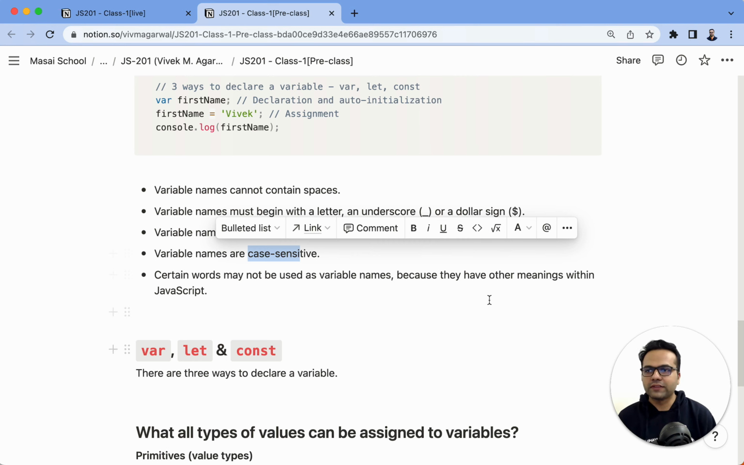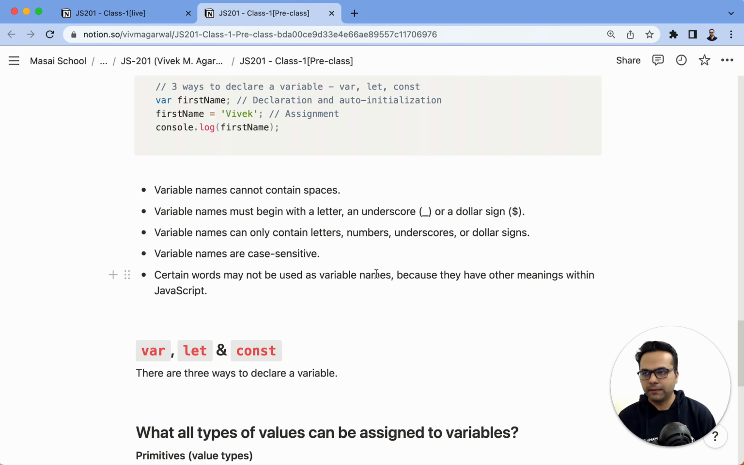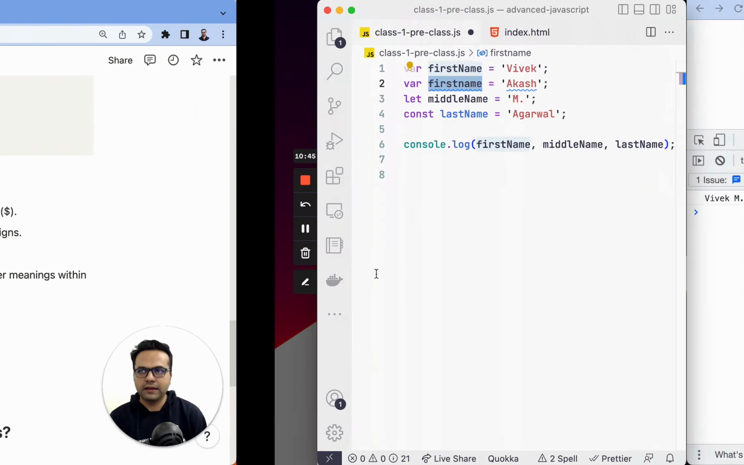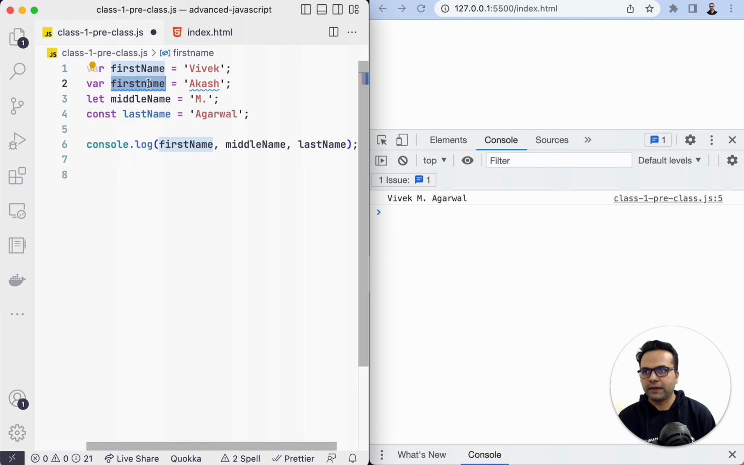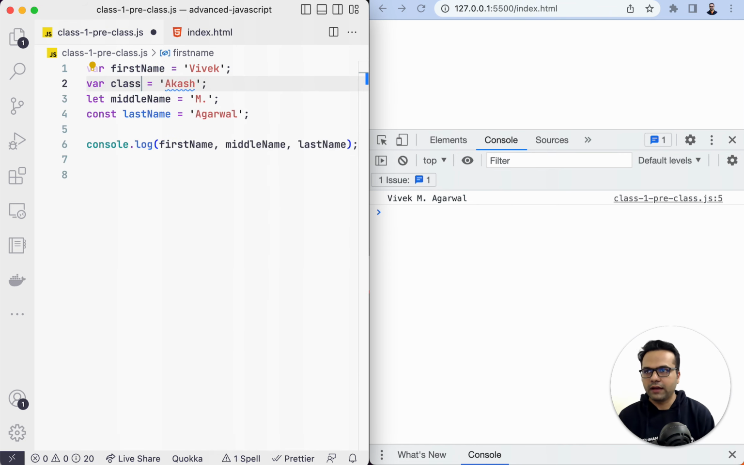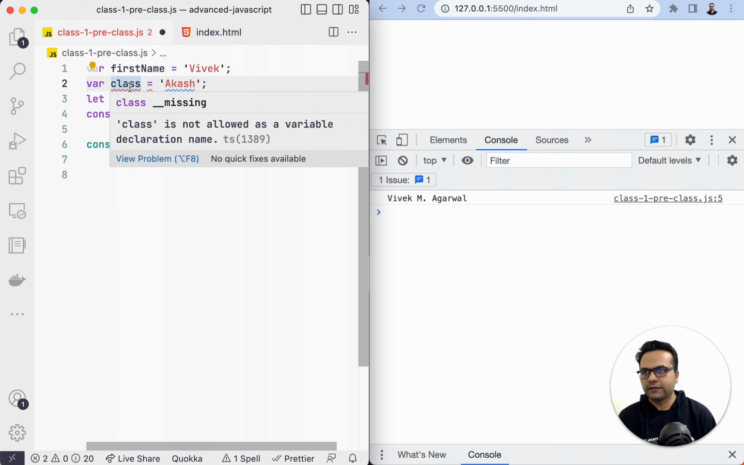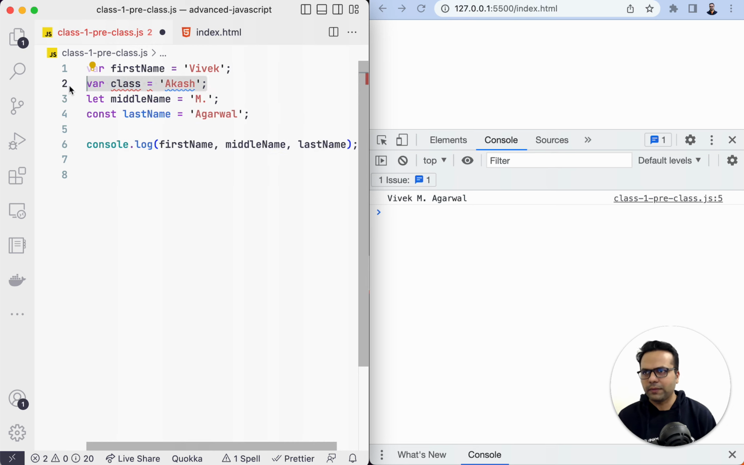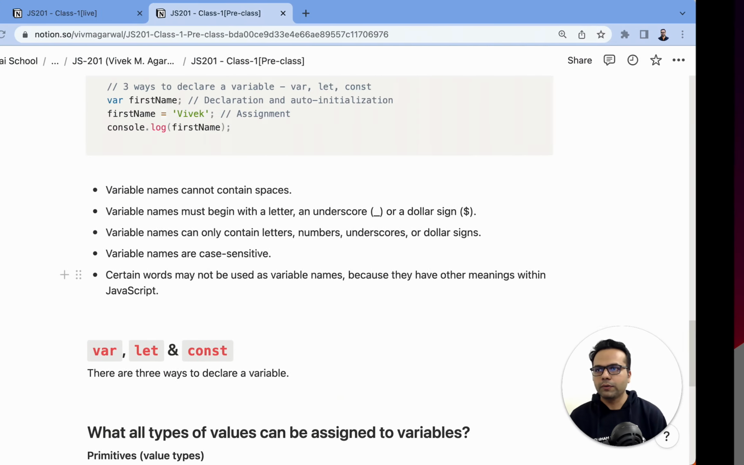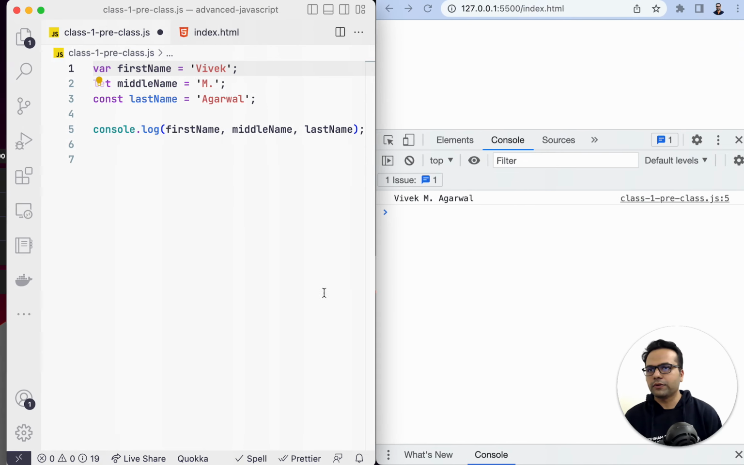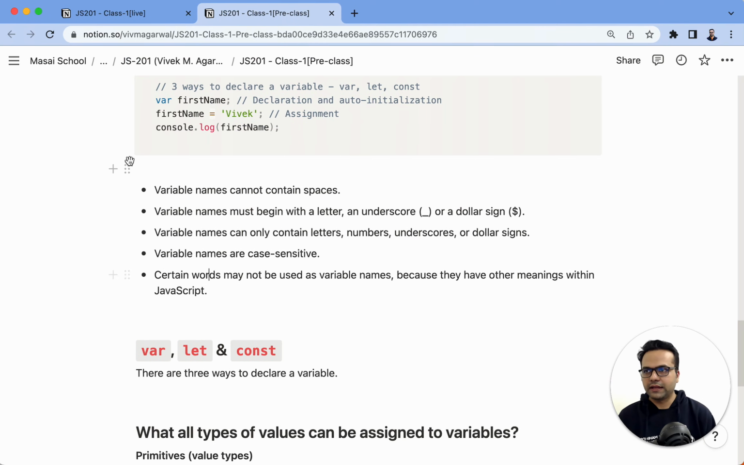And of course keywords, right? Certain keywords like var, let, const, class, they can't be used as variable names. These keywords are reserved for JavaScript, so they will immediately show us an error. For example, if I try to name var class equals Akash, it will immediately show that class is not allowed as a variable. So we don't need to remember these things, but it's good to know that we are not allowed to use any special keywords reserved for JavaScript as variable names.